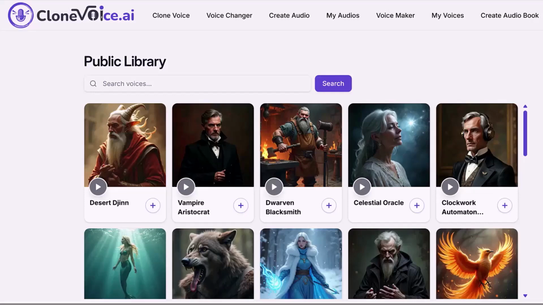What makes this so powerful is how simple it is. You don't need to write complicated prompts or experiment endlessly. You just type in one keyword, like goblin, princess, narrator, or announcer, and instantly you'll see multiple voice variations. You can preview each voice, hear exactly how it sounds, and with one click, save it to your own voice collection. It's fast, intuitive, and honestly fun to explore.